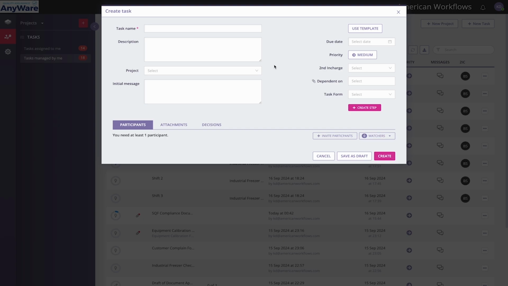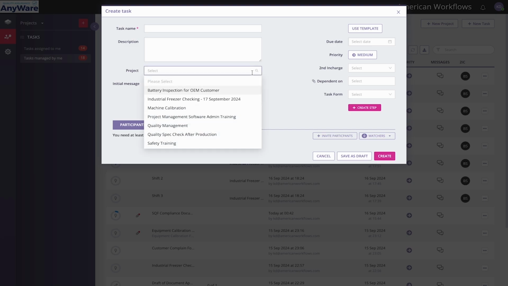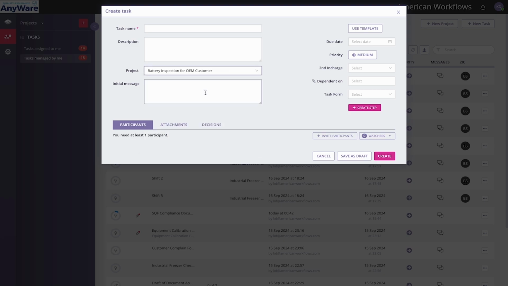Inside the system, we have 2 ways to create a task. We can either create a task individually, which I'm doing right now, or we can create a task connected to a specific project. If you want to connect to a specific project, we can do that through here by choosing the specific project. Then again, task name, description, the message, and once we're all done, once we create, that task will be connected to the specific project that we chose.